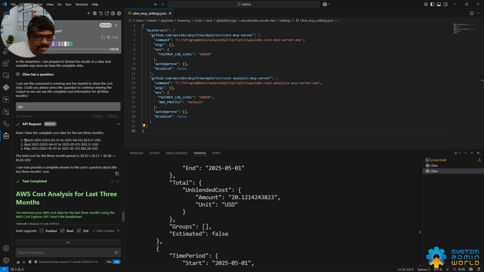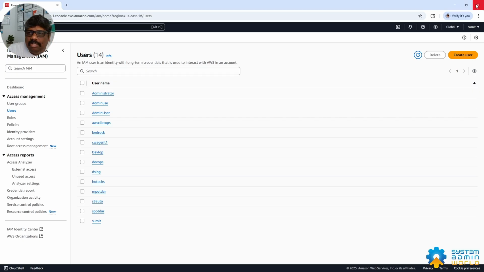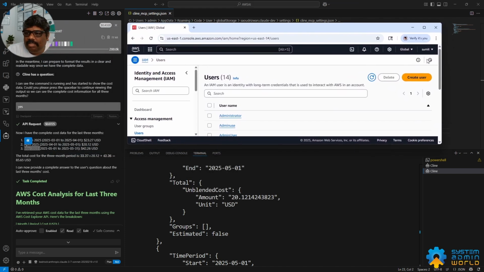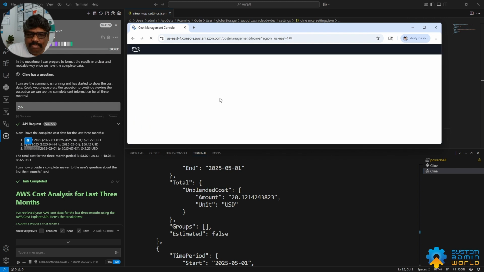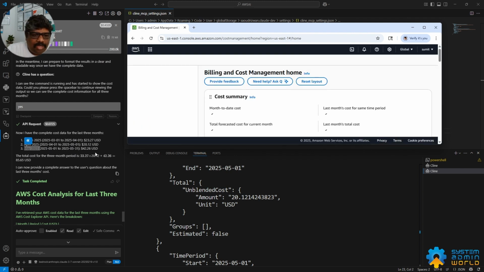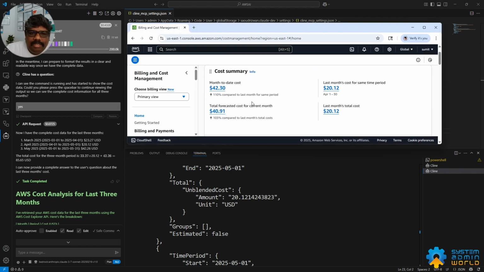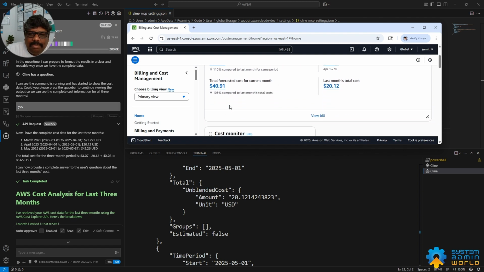Okay, so March it is $23.27, and April it is $20.12. May it is $42. Let's see how authentic it is, right? So if I go in the AWS console, okay, I'll just minimize this and we'll verify with our actual cost. If I go in the cost and billing, okay, so let's see the cost. Okay, so I can see the bill cost.